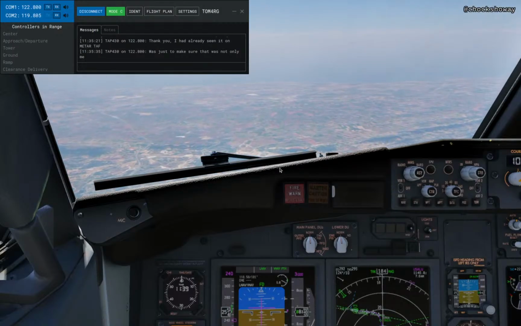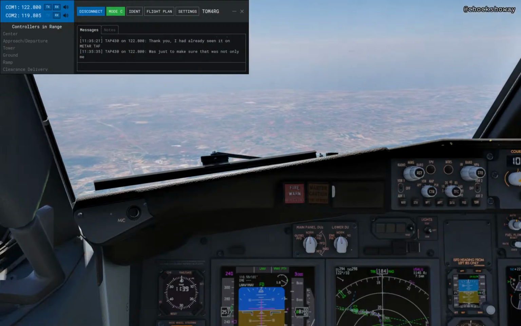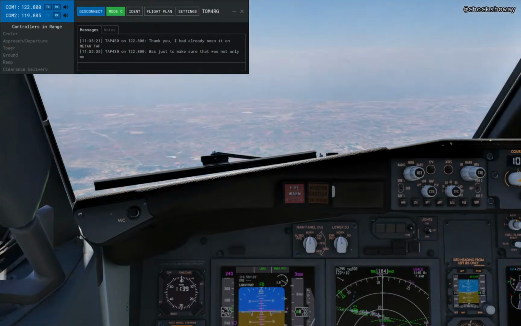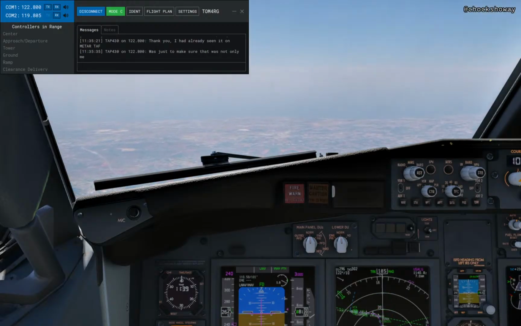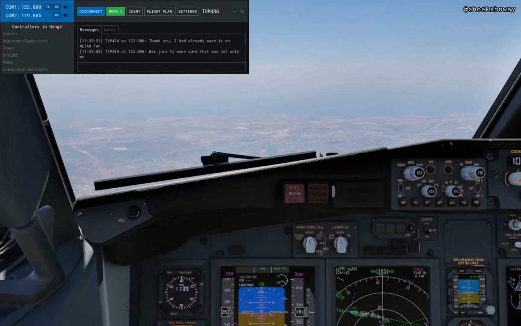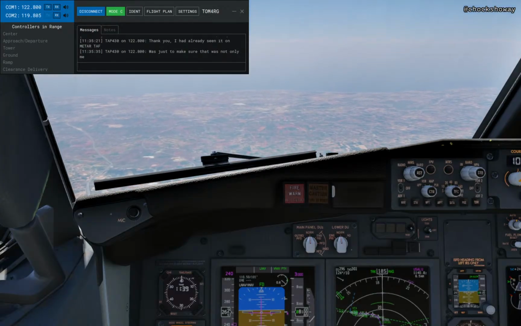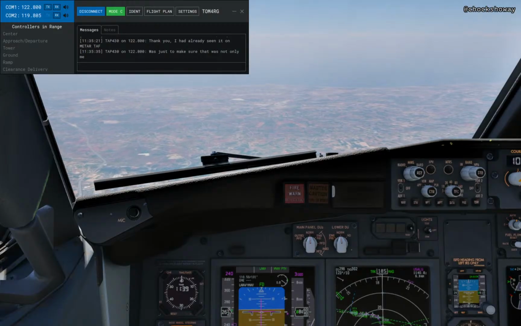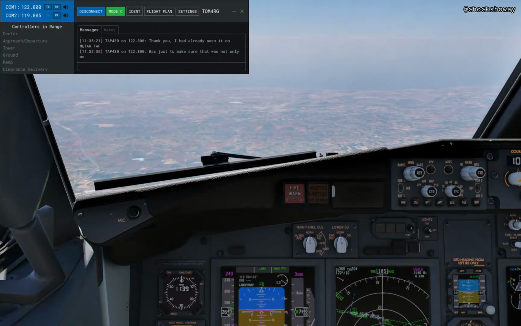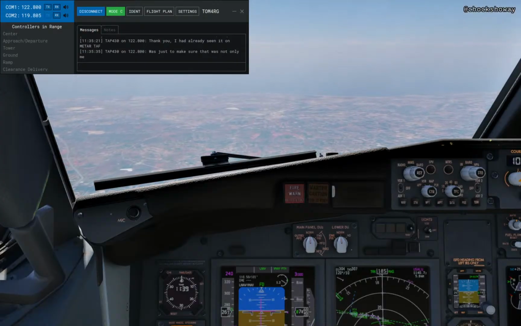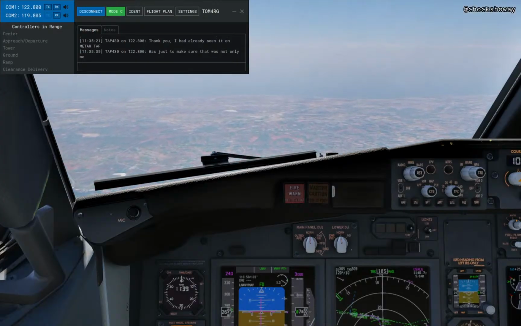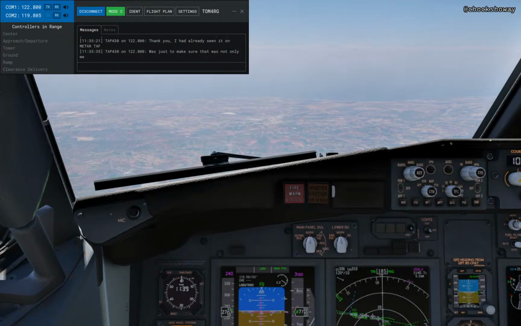So if I'm flying, you ain't getting RNP levels, RNAV levels of navigation performance. So the main reason I'm flying now is because I want to try and get a feel for the aircraft before I have to land the thing.